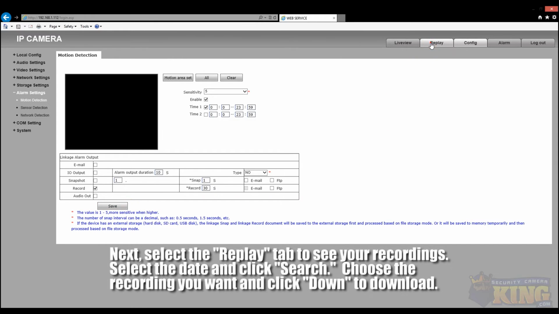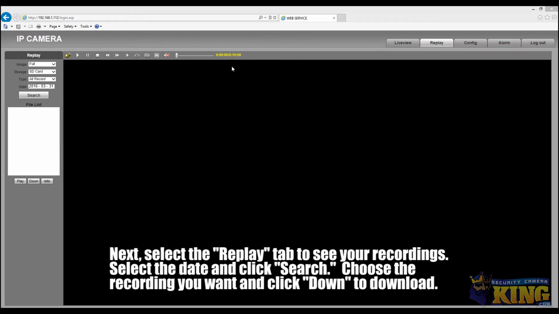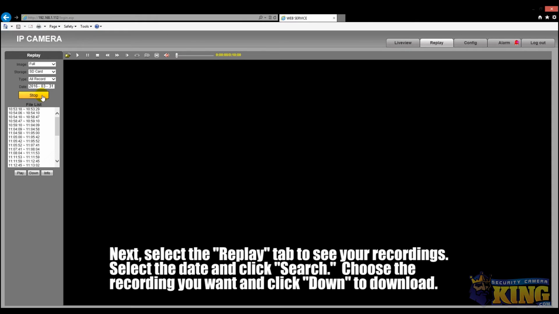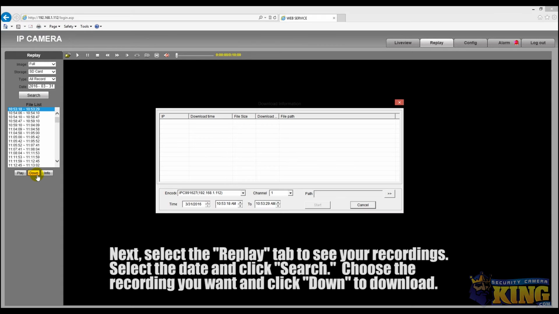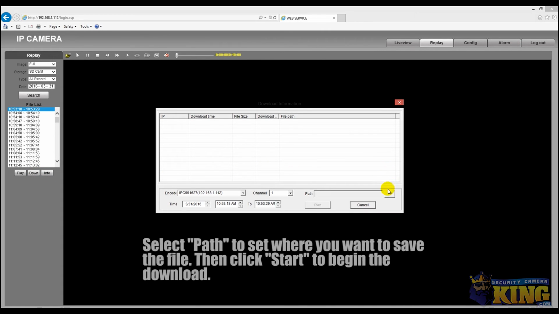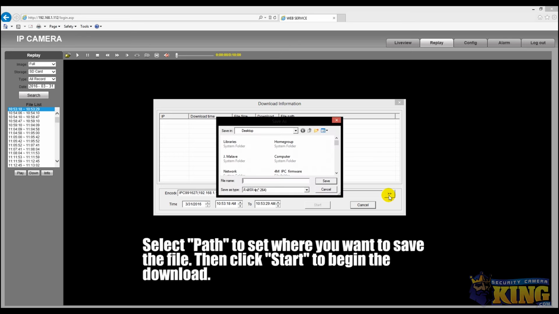Select the Replay tab to see your recordings. Select the date and click Search. Choose the recording you want and click Down to download. Select Path to set where you want to save the file, then click Start to begin the download.